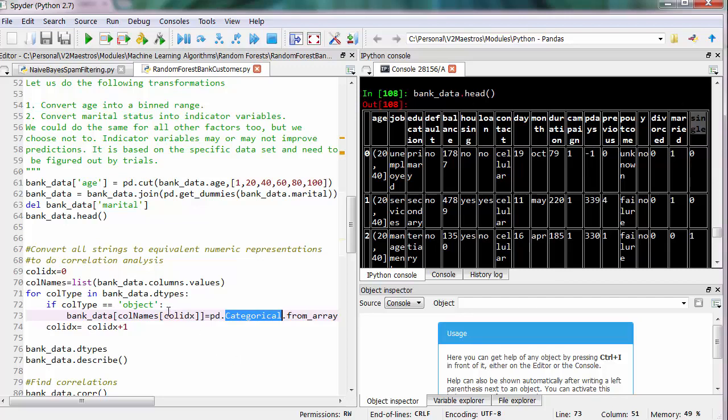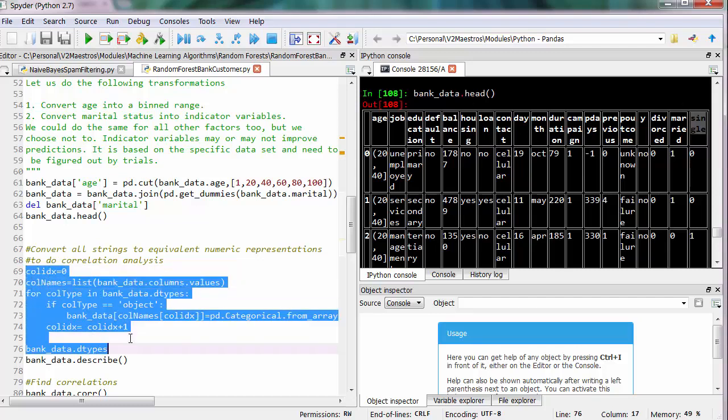and then puts that ID value in the column value. So it looks at each column and checks if it is an object or an integer. If it is an integer, it leaves it out. If it is an object, it converts it into a categorical variable, and the categorical variable is then converted into an equivalent ID, like 1, 2, 3, 4, depending on the number of distinct values that particular column has. So that is the code that you're going to run now.